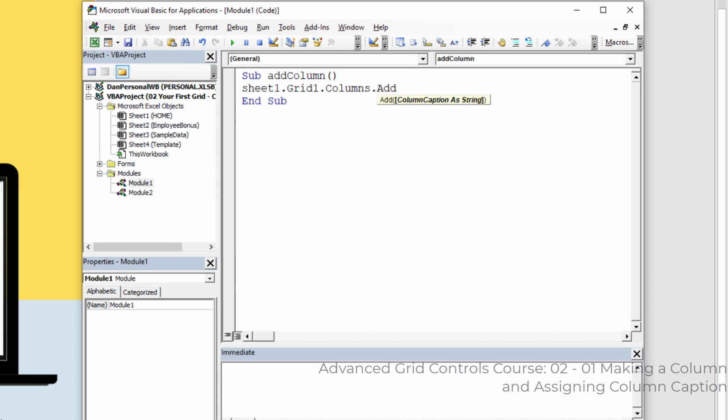The add method has one parameter, and that is the column caption. That's going to be a string. So I'm going to hit space bar and give it a stringed caption. That means it needs to be inside of quotation marks. The caption of this column might be the word name, for example.